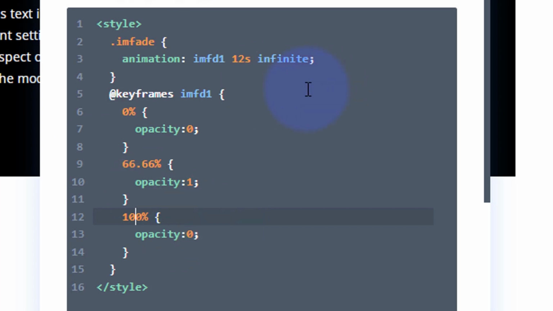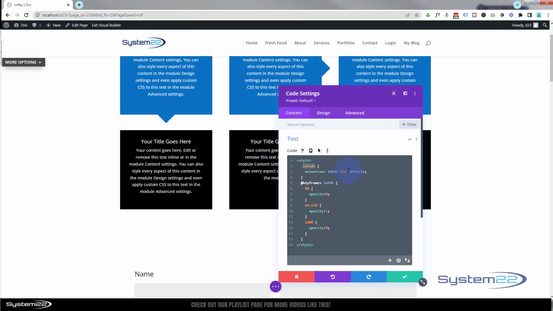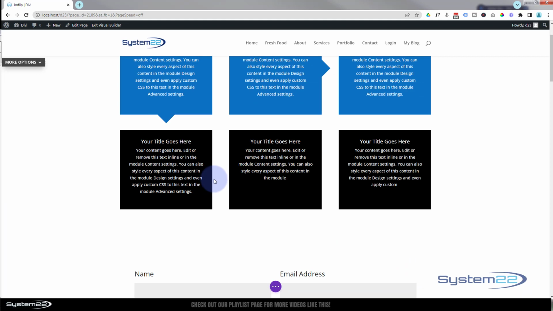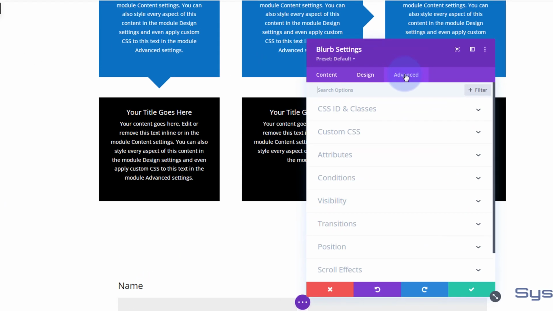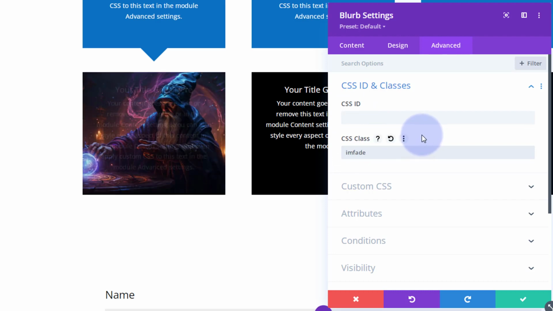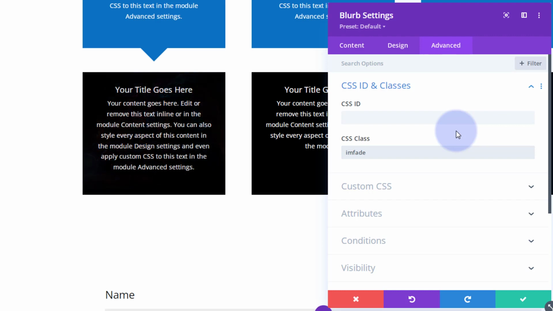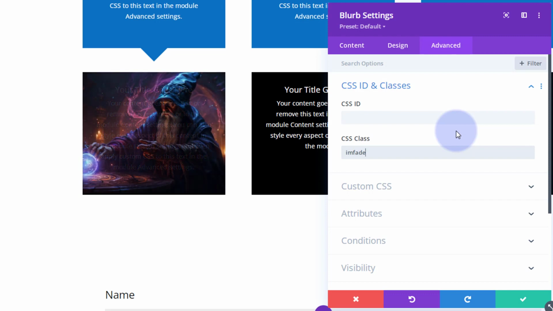Now to make this actually happen, I need to give this module that class name. So let's copy the class name without the dot when we're applying it to something. You just need the dot in front when we're writing the code. Control C. Let's go into our module now. Over to Advanced, CSS IDs and Classes. CSS class, make sure you put it in class and not ID. As you can see, there it is. And we got that text fading in. It's staying there. And then it's going to fade back out and reveal the image again.